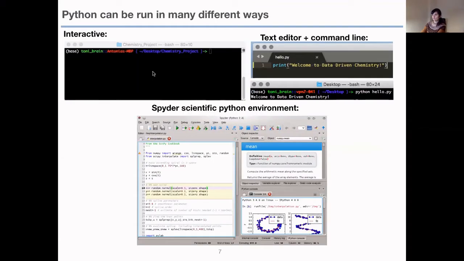So what are typical ways of writing programs? You can do it interactively. Rather than executing a script with python hello.py, you can just start the interpreter immediately and start interacting with it. But obviously for writing very complex workflows, that's not going to be very easy. A slightly easier option is using a text editor where you write your script and then execute it. You can use a scientific Python environment such as Spyder, which you may or may not have heard of, or you can use JupyterLab, and that is what we will be using today.